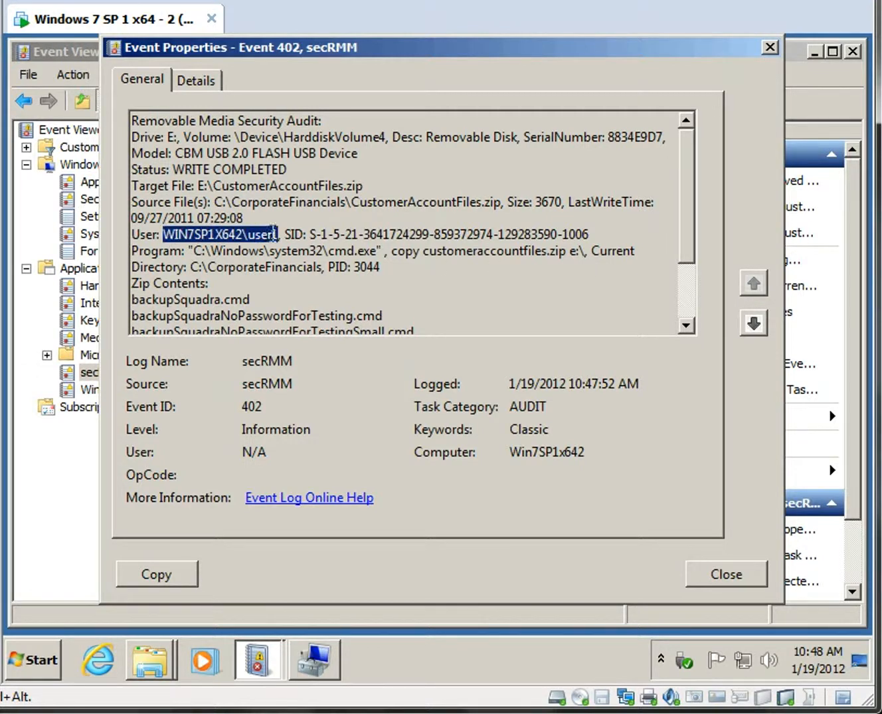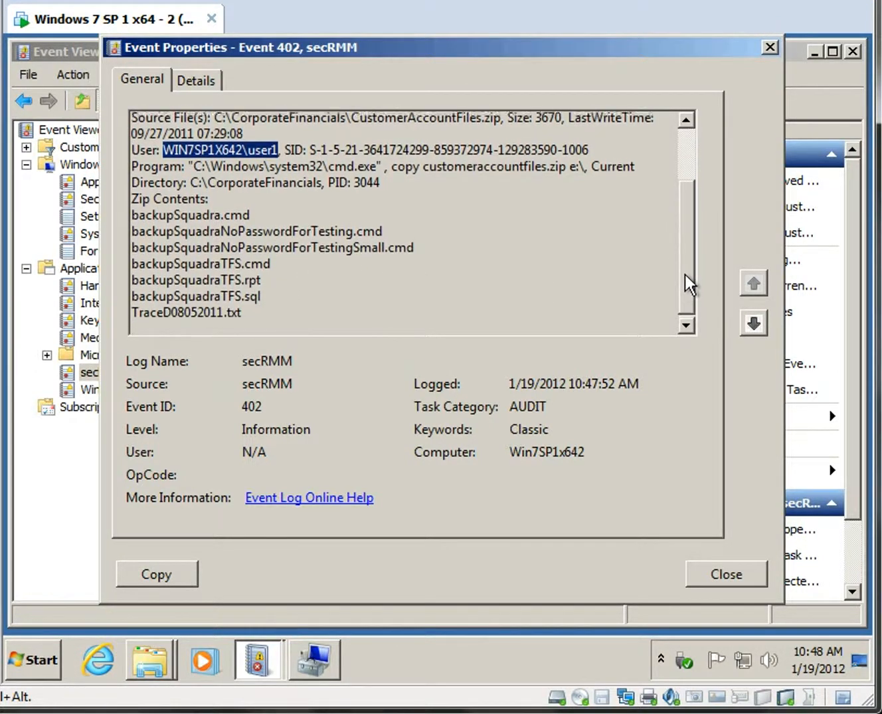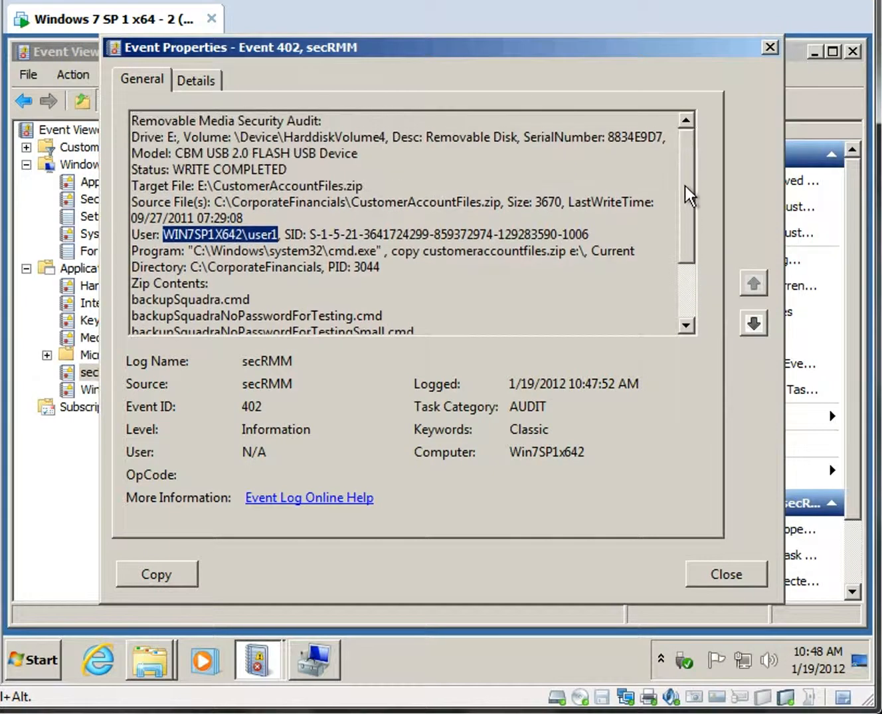Here's our user ID. And one special thing I want to point out about zip files is if a zip file is copied to a removable media device, we actually go into the zip and we dump out the contents of the zip file. You'll also notice that in the example I went into the command prompt, and not only do we tell you that it's the command prompt, but we can actually tell you the command that was issued by the end user and what directory they were in at the time they did the command. So we're collecting a lot of forensic data that the other DLP solutions on the market today are not addressing.